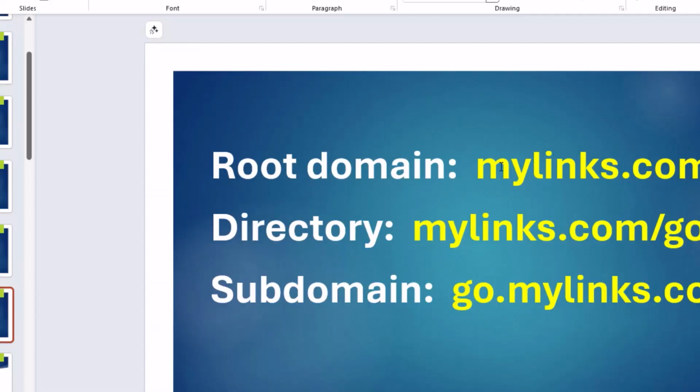I could install this tool directly into the root domain, so it would appear, for example, at mylinks.com. In this case, it would be d4u.us. I could create a new directory. In other words, I could create a folder called something like Go, and then install it there. If you have an existing website, that's probably going to be what you want to do. Do not upload this on top of your existing website in the root domain. You don't want to accidentally mess up your existing website. What you want to do is create a new directory and install it there.